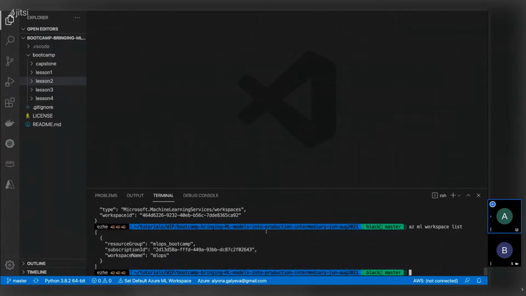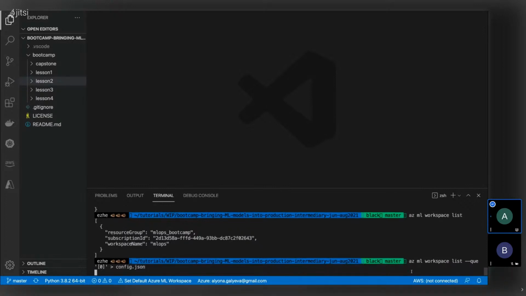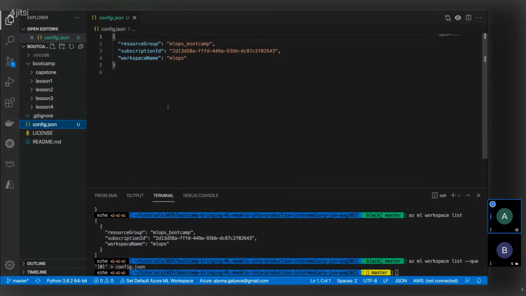So it's telling me that I have only one workspace, and it returns a list, and inside of the list there will be a JSON file. So what I'm going to do right now is pick up the first element from this list, and then write down this element and the config JSON to my working directory. So now I get a configuration from my workspace.